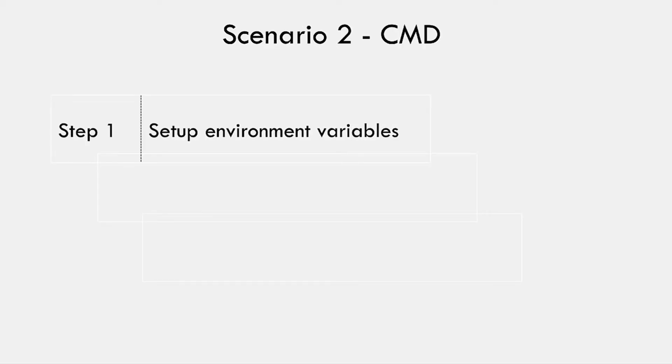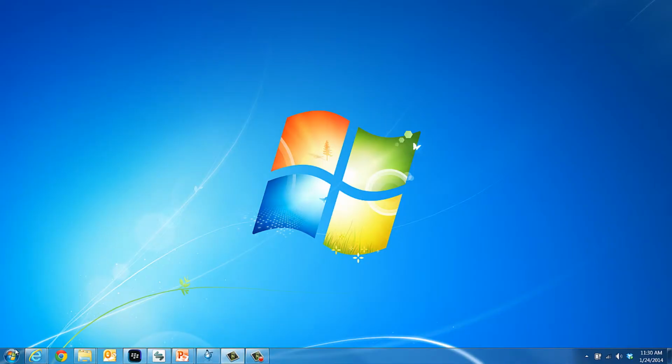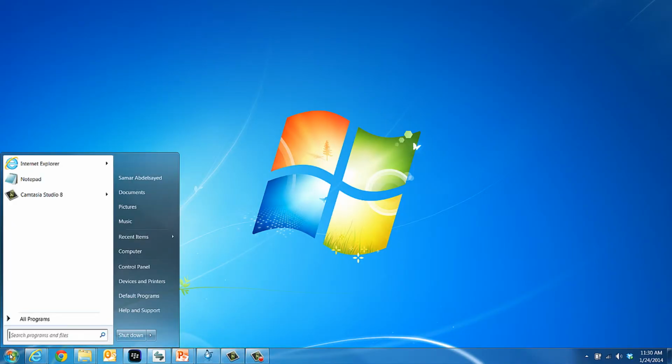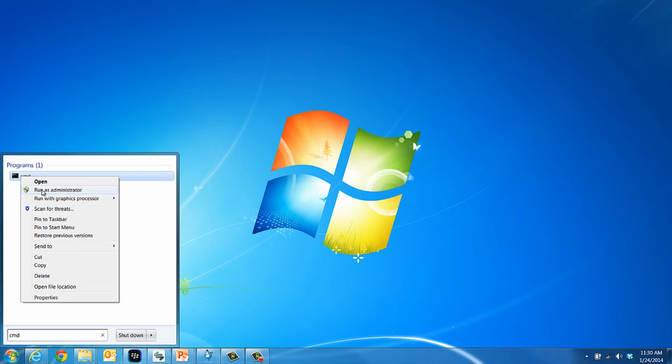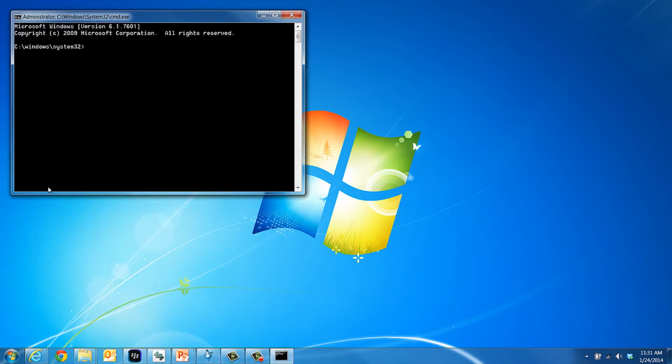The first step is to set up the environment variables of the native command line tools. This is a step you need to perform for every command window in which you intend to use the BlackBerry 10 native tools. To do so in Windows, open the Start menu and type in cmd.exe in the search box. Right-click the cmd.exe file and click Run as Administrator.